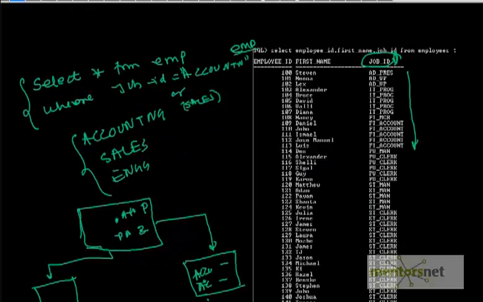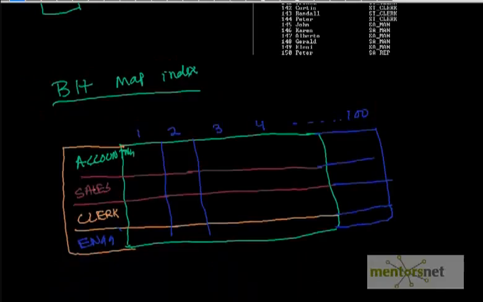So basically the employee ID for Steven, let's say this is a clerk. If it's a clerk, then the accounting value will be 0, and the clerk value will be 1, other values will be 0. Let's say employee number 2 is a salesperson, then that value will be 1, other values will be 0.